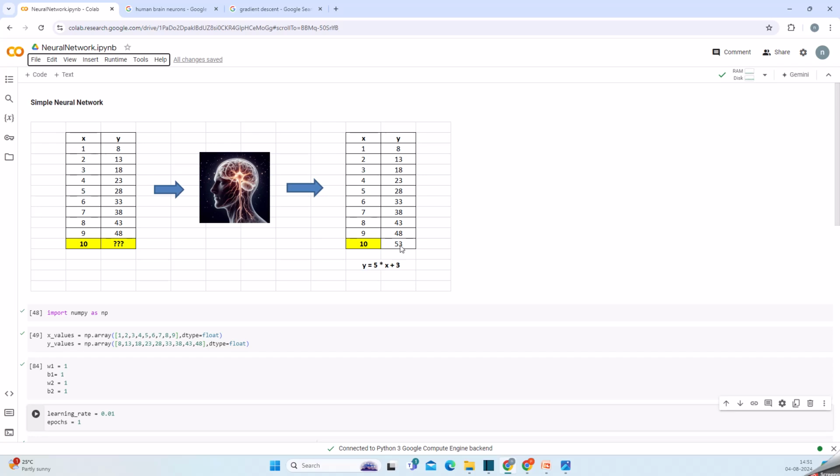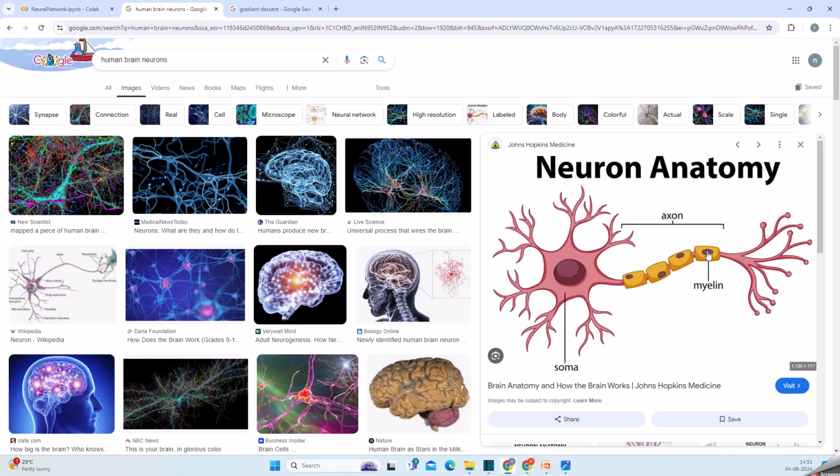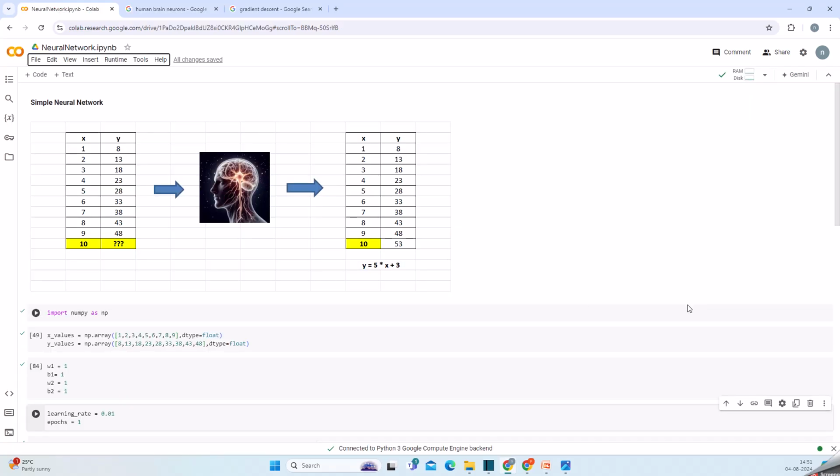Our human brain is made up of neurons, like showed in these images. Neural networks are just an inspiration of the neurons in the human brain. Let's try to solve the same problem using an artificial neural network. We will use a very simple neural network to understand the mathematical calculations. The data contains a single input and a single output. So our neural network also has a single input neuron, X, and a single output neuron, Y predicted.